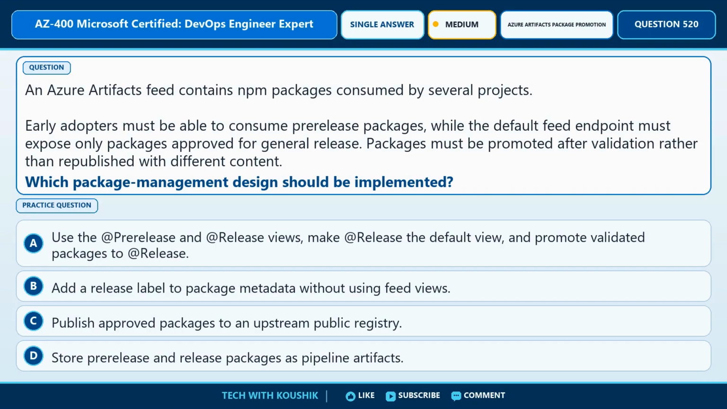Question number 520. Scenario. An Azure Artifacts feed contains NPM packages consumed by several projects. Early adopters must be able to consume pre-release packages, while the default feed endpoint must expose only packages approved for general release. Packages must be promoted after validation rather than republished with different content. Which package management design should be implemented? The available options are as follows.